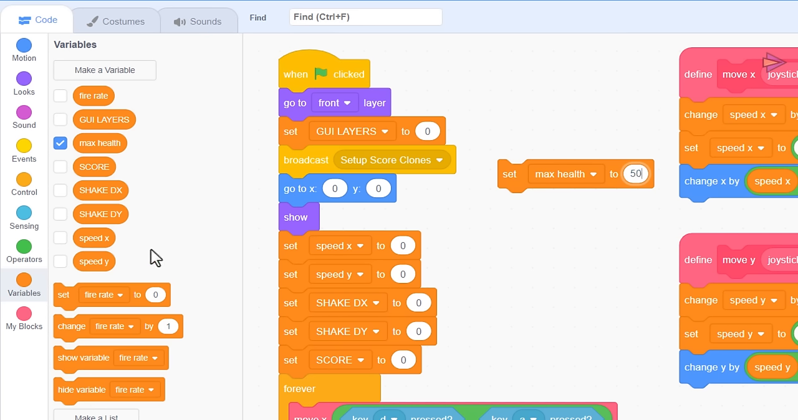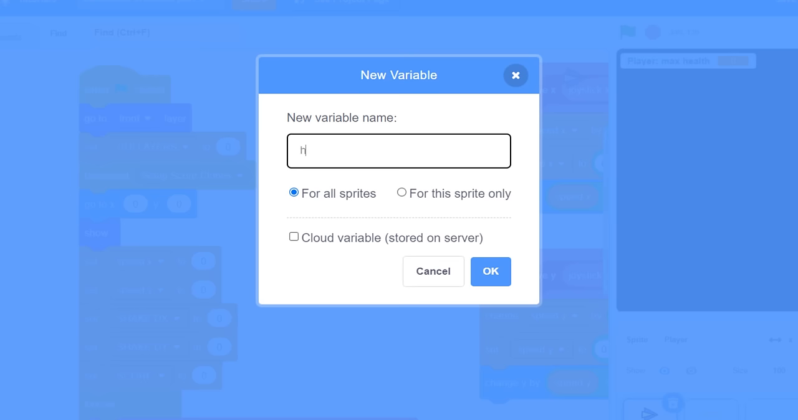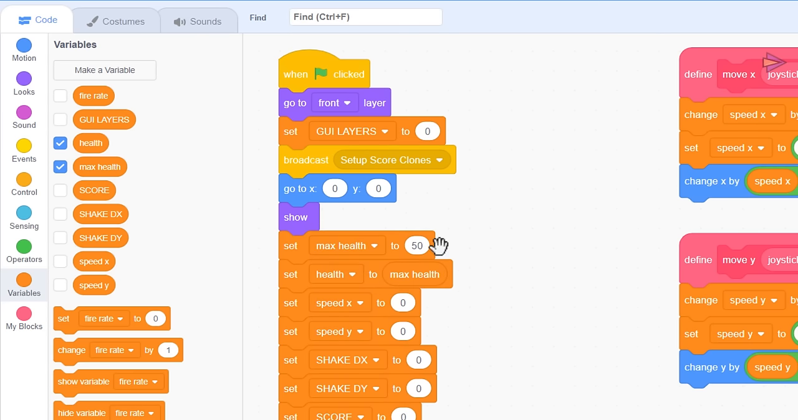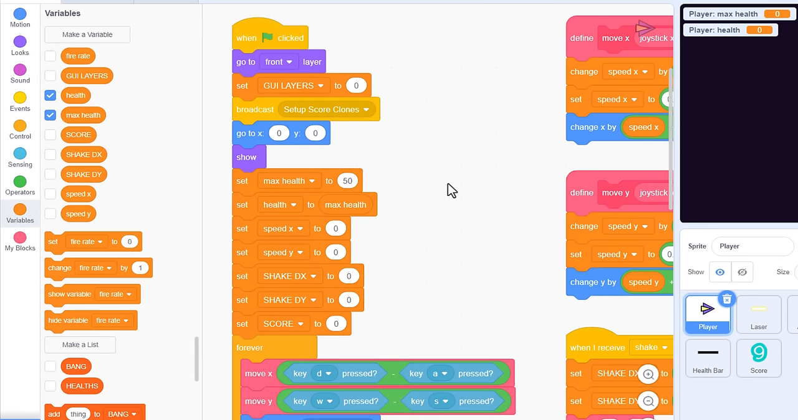Then to store the current health, make another variable named Health, again for this sprite only. Of course, health must begin fully charged, so set health to max health. And then move the two blocks to be grouped with the lower set of game initializing set blocks. Perfect. Health will now be starting at 50.